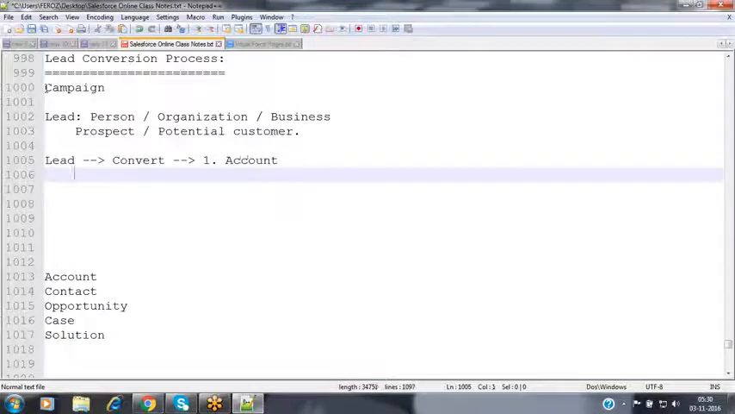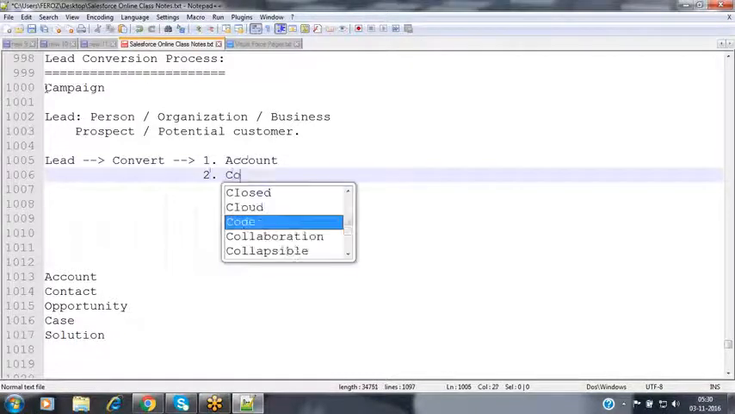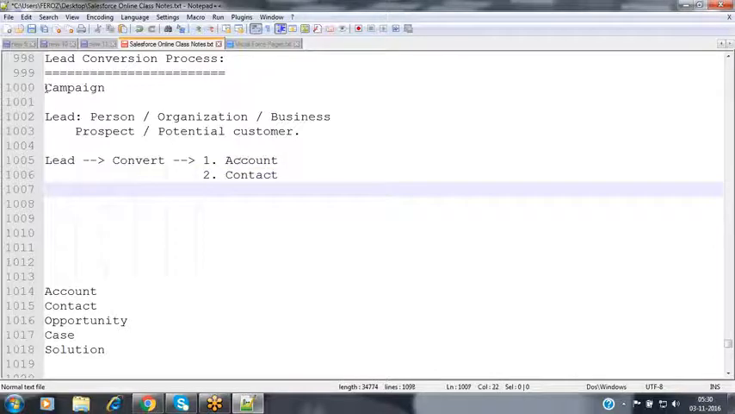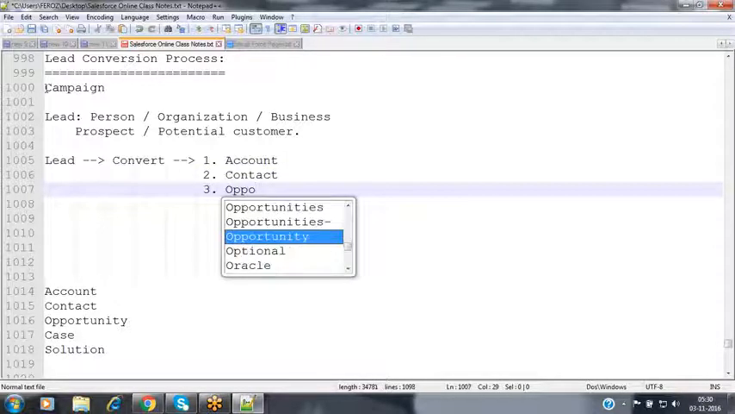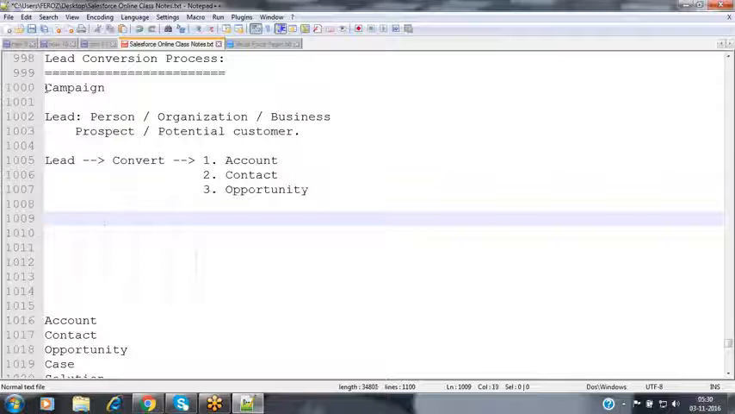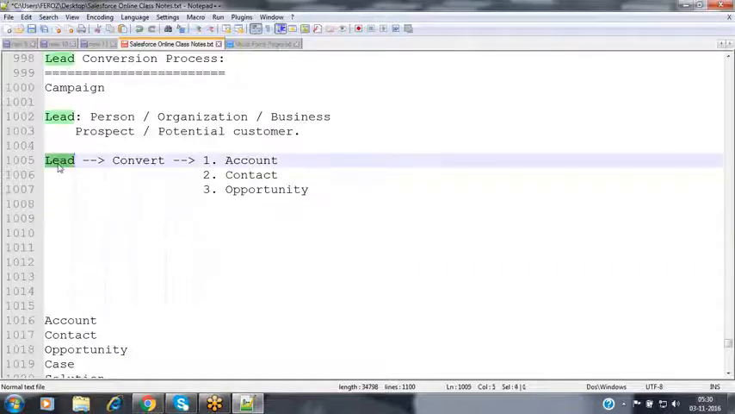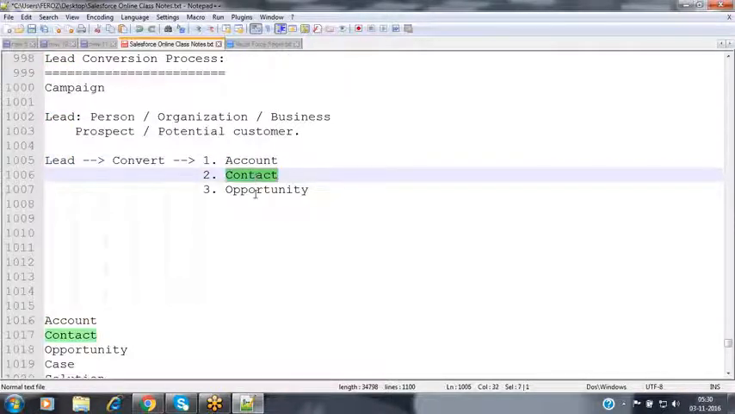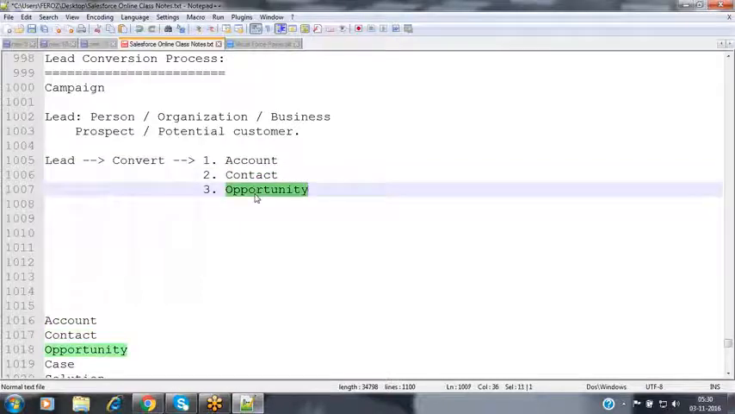An account record will be generated. A contact record will be generated. And then an opportunity record will be generated. These are the 3 records generated upon converting a lead as a customer. We discussed these terms during the marketing process. So whenever you convert a lead as a customer, Salesforce generates 3 records for you. One is account, second is contact, third is opportunity. And we have also discussed the association between these objects.